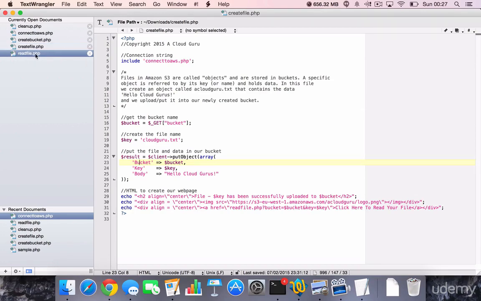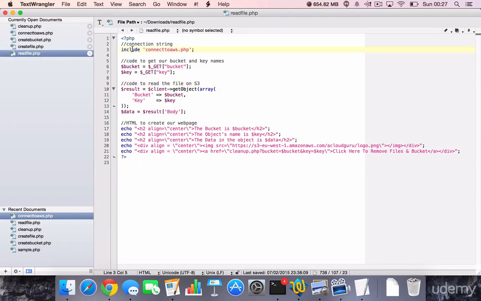So if we go over to read file, in here we've got our connection string again. Now we're getting our bucket and our key name, but now we're getting the code, or the data inside that file. And basically we're using this code to connect, and we're going to get the object. So here we're getting the object from this bucket using this key, and then we're going to save the result of the body. So we're reading the body, or what's in that object, and we're going to save it to data.